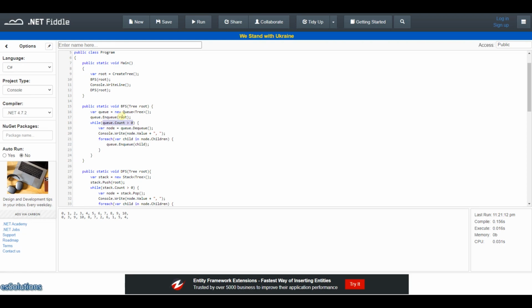So we've put the root in the queue at the beginning, so at the beginning there's actually something. Then we remove what is there in the queue, do what we want to do with it, and then we go to the children and add the children to the queue. It keeps going until there is no more child to print out.